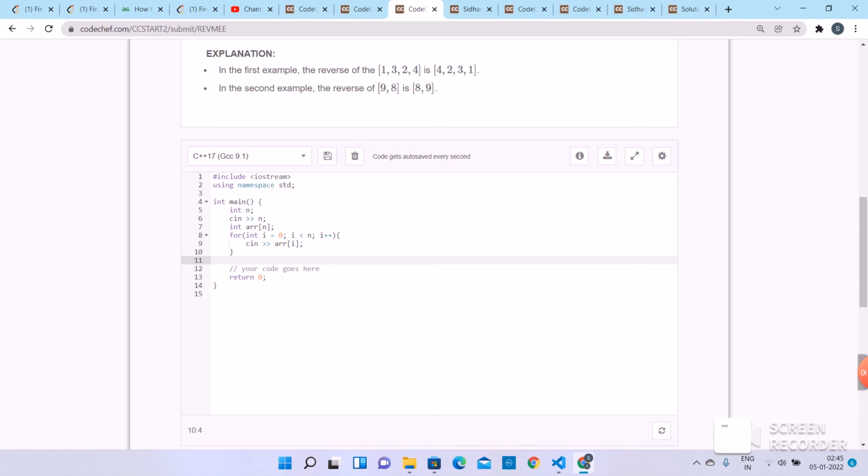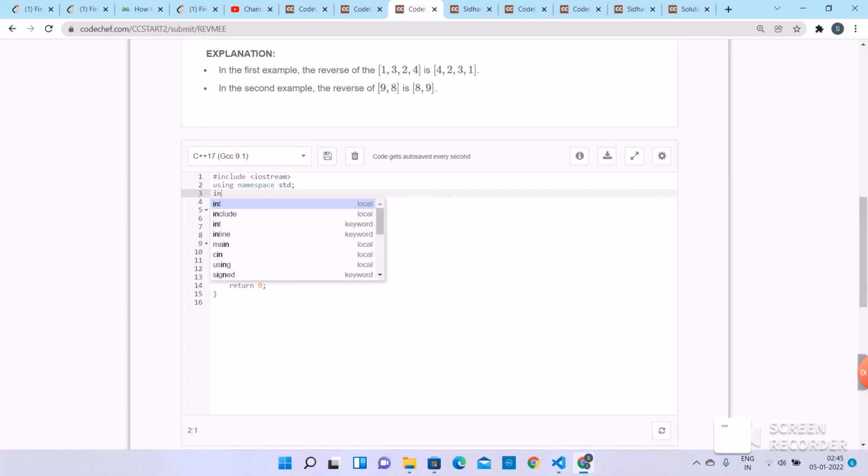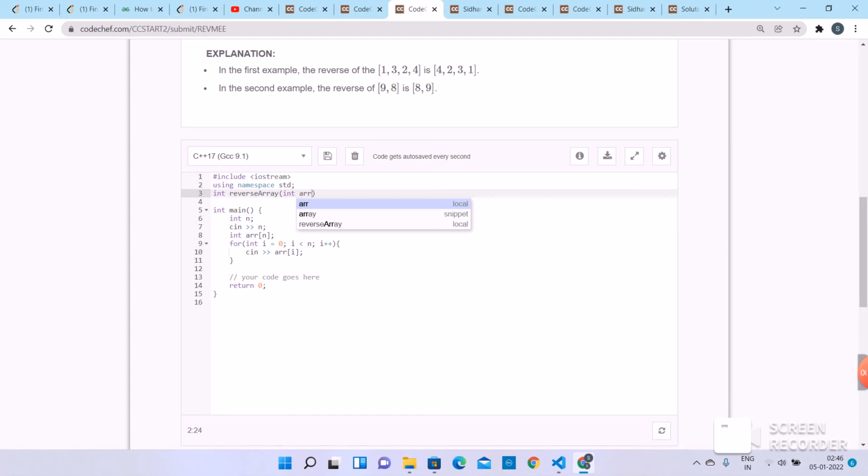For reversing the array we have to swap the elements. So let's first create a function here, function reverse array. If you don't know how to create a function in C++, watch any video, like search how to create a function in C++. A normal 10-minute video will come and you can watch and learn from there.